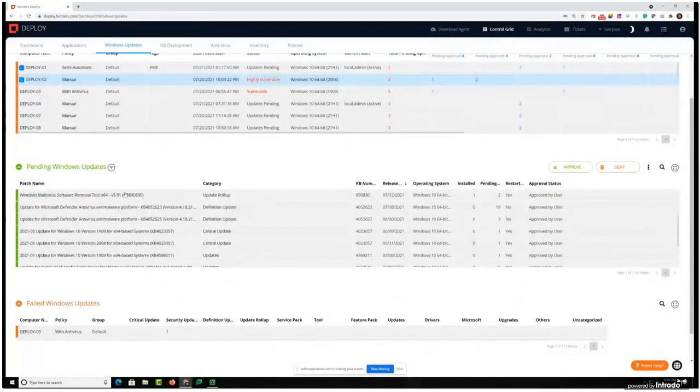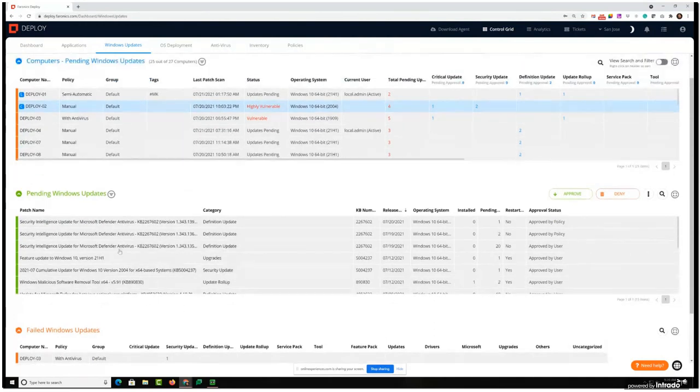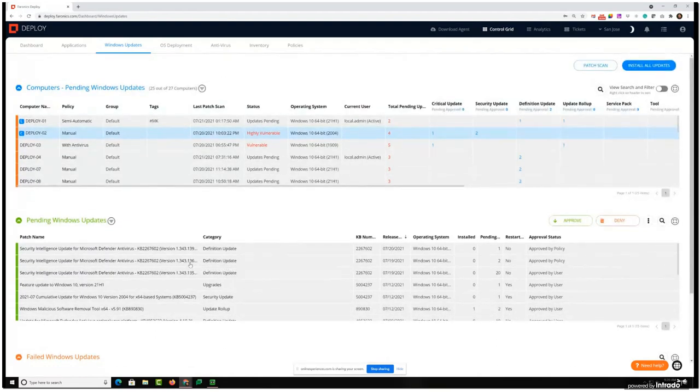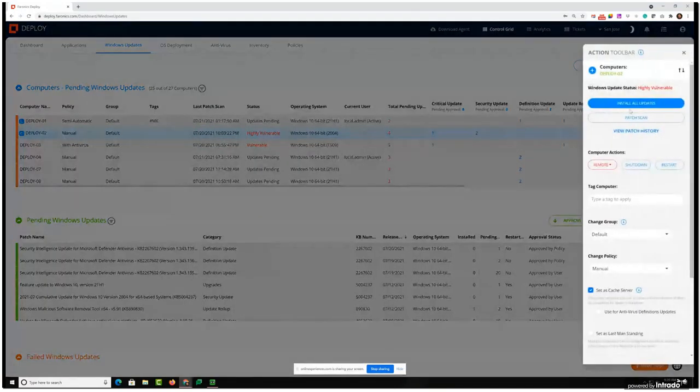And by the way, if an update does fail, you can quickly look at why it failed by clicking on it. And you can click on any pending update as well to get more details on it and which computers it requires your attention on. And you can select a computer, install all updates, do a patch scan, or even view your patch history.